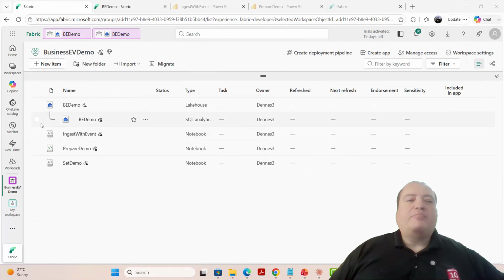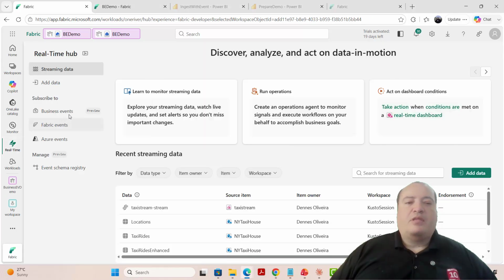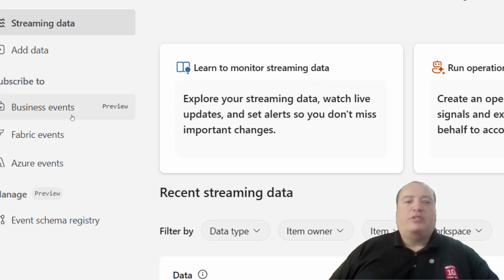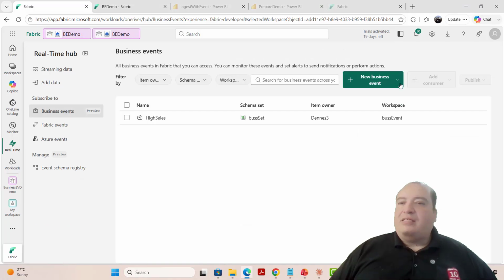Let's create a business event. To create a business event, we go to the real-time hub. In the real-time hub, we see the option business events, which is still in preview. Let's create a new business event.